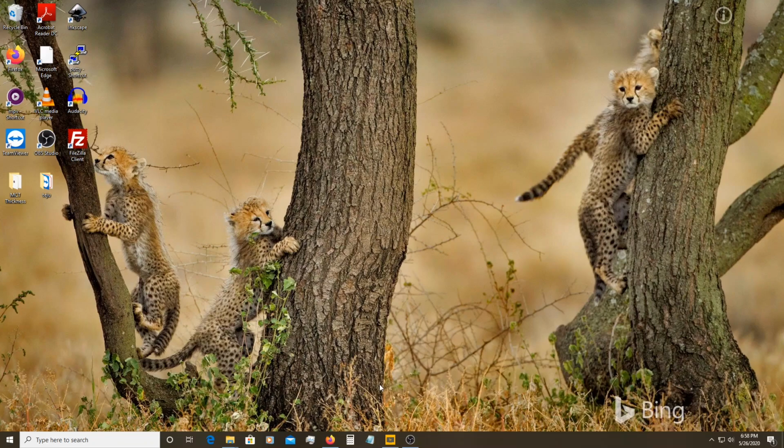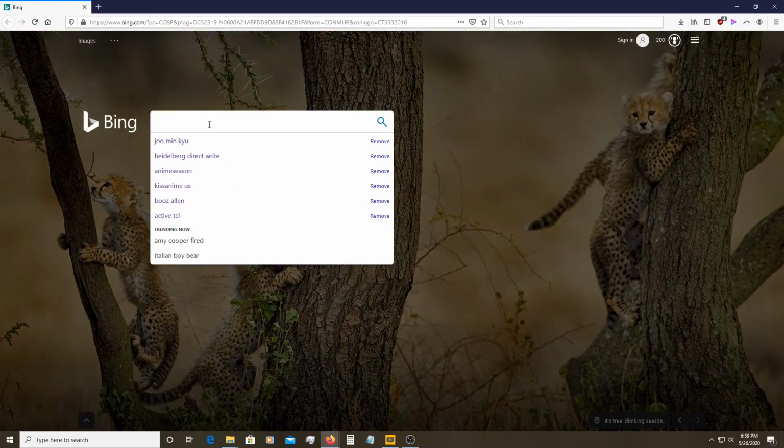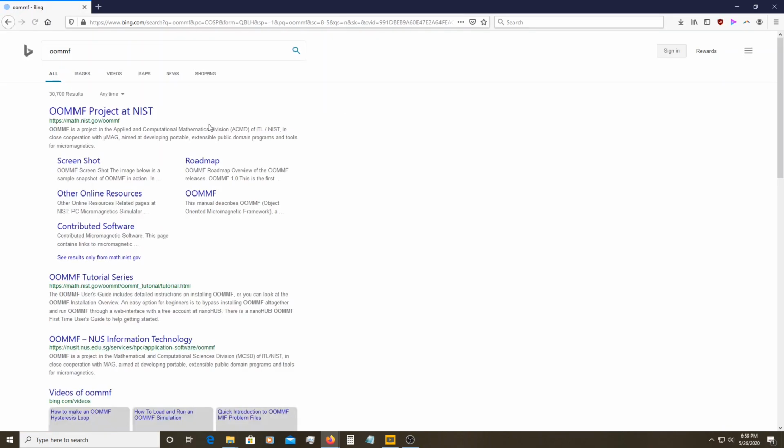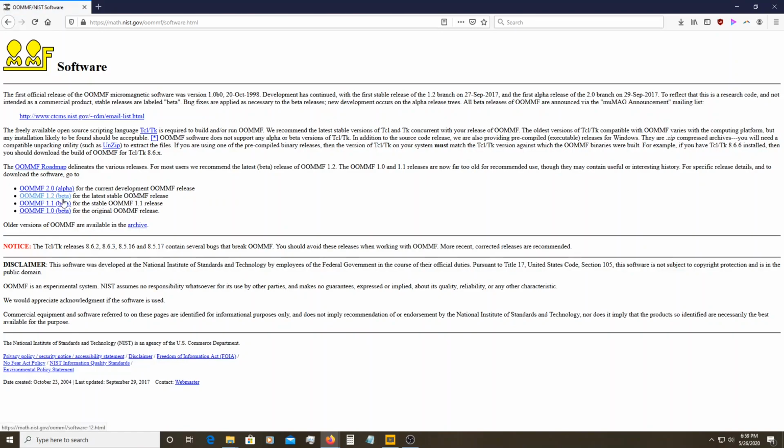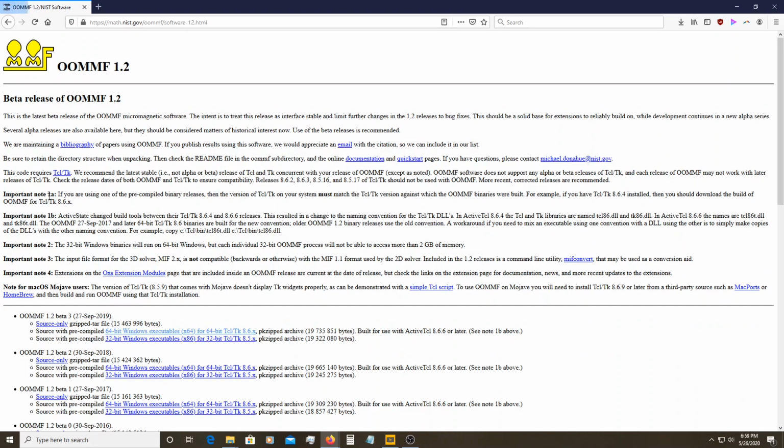So to get it running, I'm just going to open up my web browser here, and search for OOMMF. OOMMF is a project from the National Institute of Standards and Technology at the U.S. Department of Commerce. You can go through the website and read through a lot of the documentation and so forth. They even have tutorial series that you can go through. But I'm just going to show you how to get it up and running. So I'm going to go to software, and I'm going to go with the 1.2, which is the latest stable release. I'm just going to click on that.